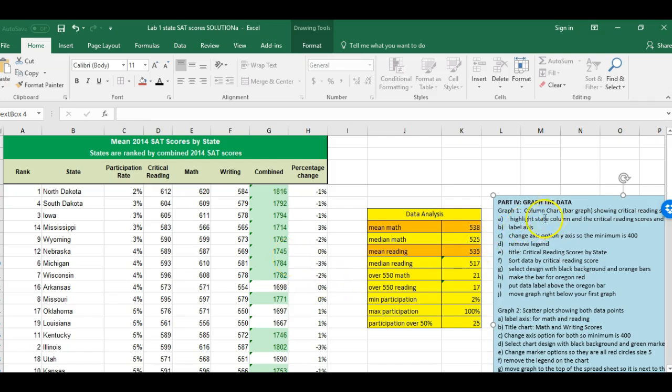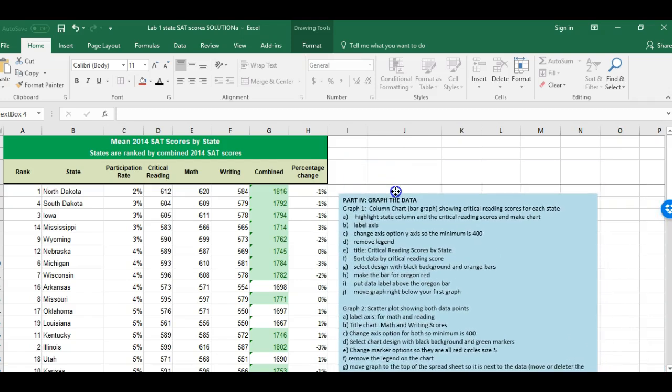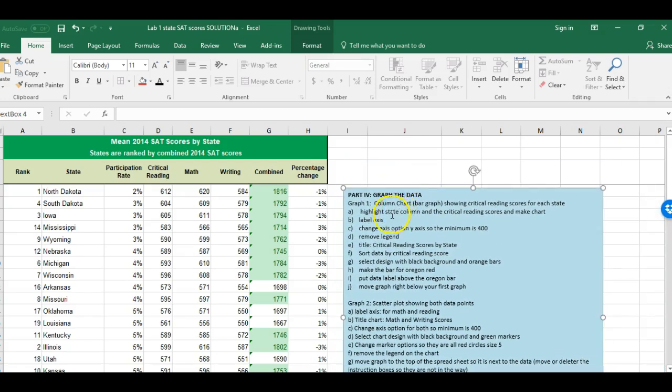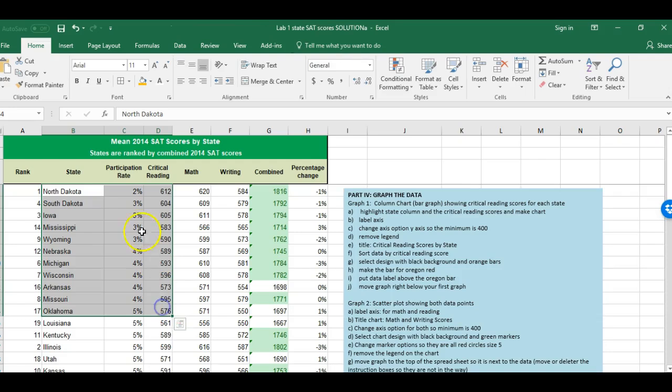So we're going to first start with a column graph. The directions are here. I personally find it easier if I move them over a little bit. I'm going to start by highlighting the state column and the critical reading scores to make a chart of the states and the reading. They're not next to each other, so I can't just highlight all of them. I'd end up with this participation right in the middle.